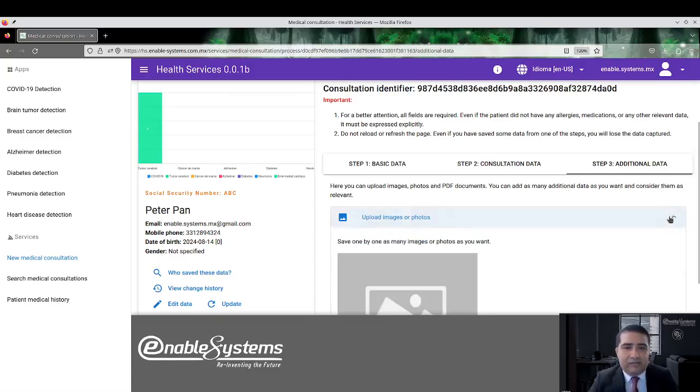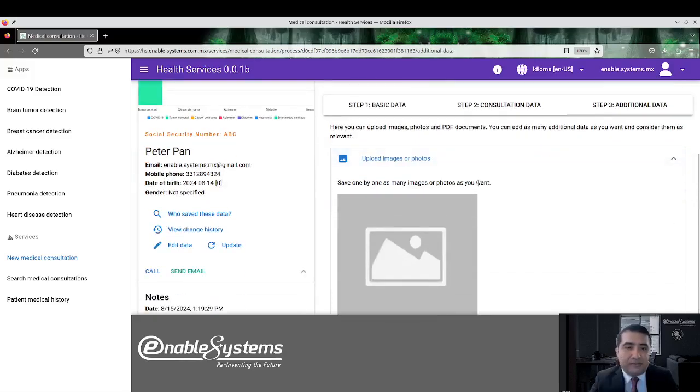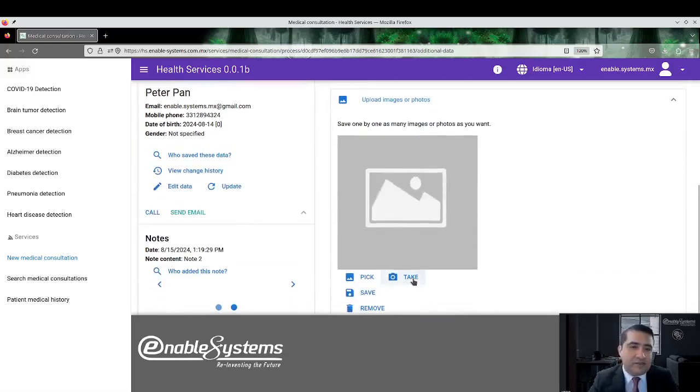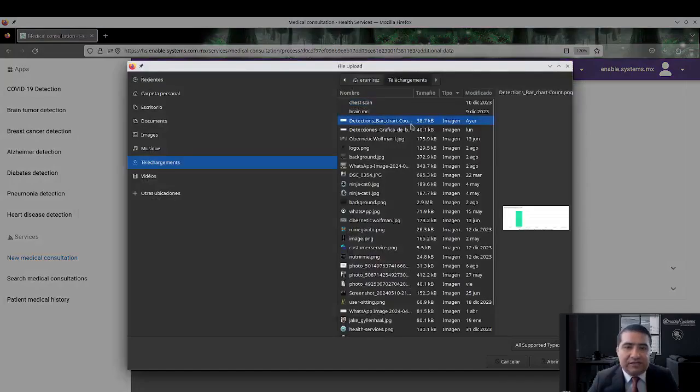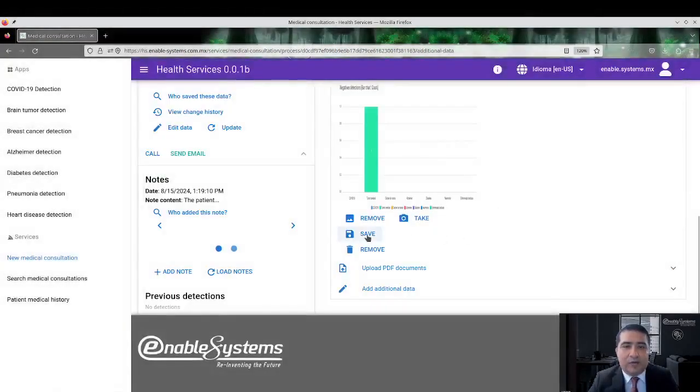So, upload image or photos. Save one by one as many images or photos as you want. You can take a picture using your web camera, for instance, of your patient's face, his or her arm, leg, whatever you want. At this moment it's not working in my case, sorry, because my web camera is busy with the recording, but I can pick an image, for instance. I want to load, and remember, save one by one.